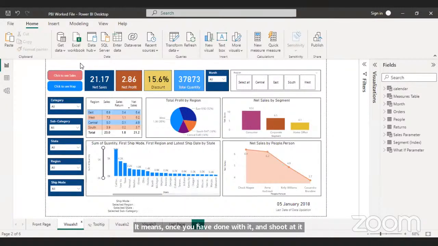Once you have done with it and published it to the person who required it, that's it. Not only for the whole year, but till the time you are using the dashboard we have published, the same data, they can just open it, and it would refresh whenever we refresh here in our Power BI. It would refresh there in their PowerPoint presentation. See how easy it is.